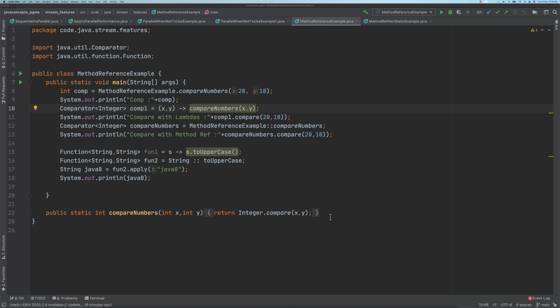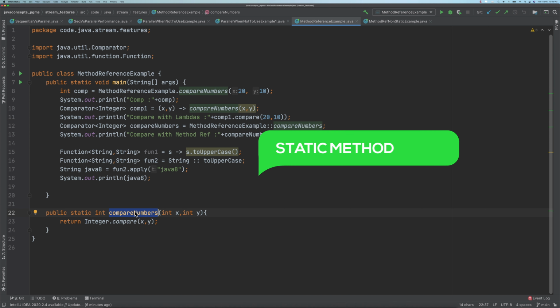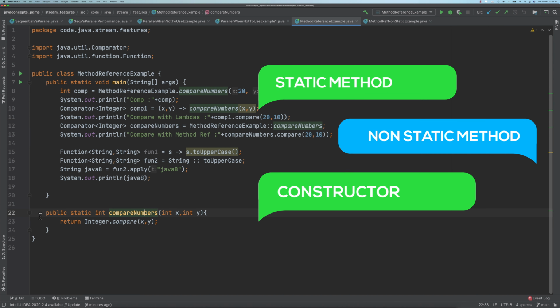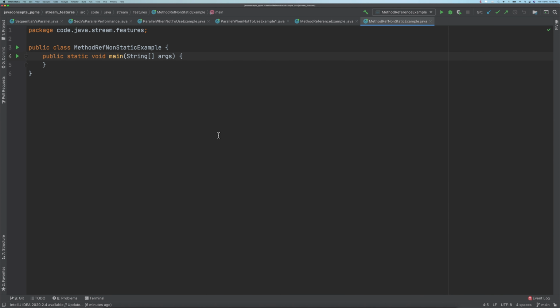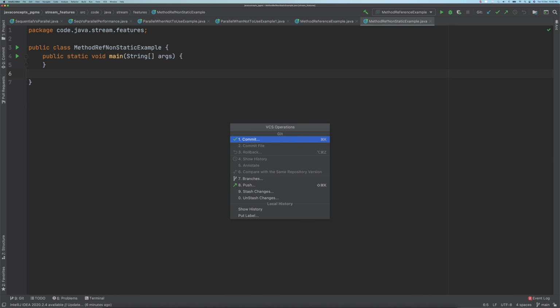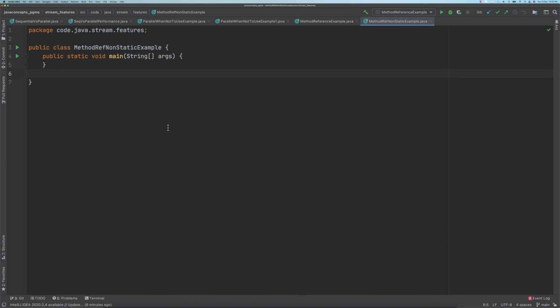So what I'm gonna do here, we all know the previous method which we wrote. I wrote a method which will compare numbers. I'm gonna copy the same method, go to my new class, and paste the same method here. Now I'm gonna remove the static.